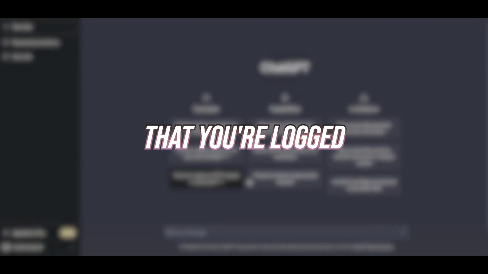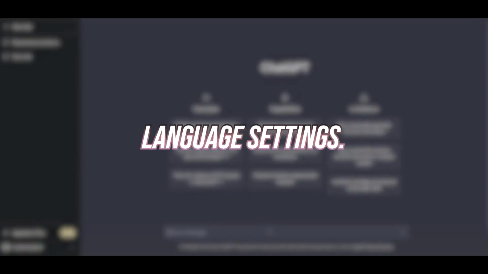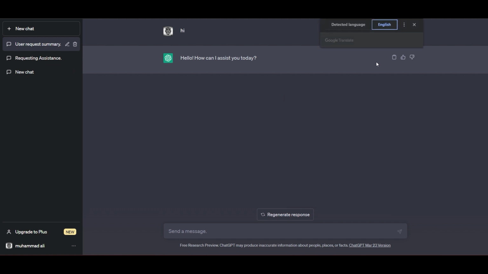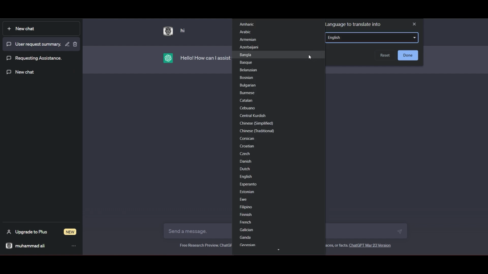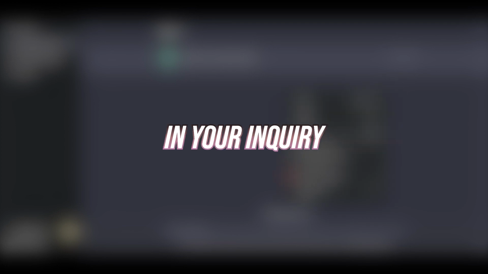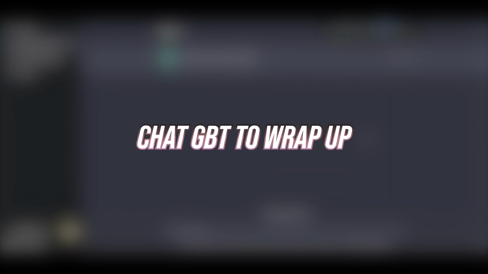That's great. Now that you're logged in, you need to choose the right language settings. Ensure that you select the language that best suits your needs because ChatGPT is available in a variety of languages. In the event that you don't know which language to pick, don't panic. ChatGPT will recognize your language and respond appropriately. Now that our language settings are in order, it's time to start using ChatGPT. Simply type in your inquiry or brief and allow ChatGPT to wrap up.